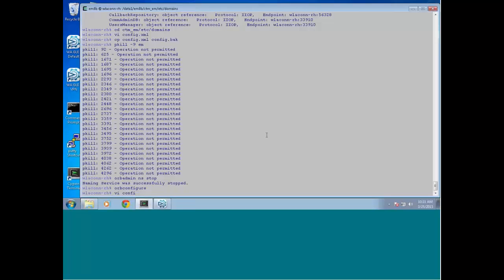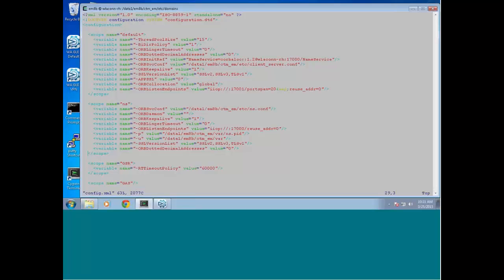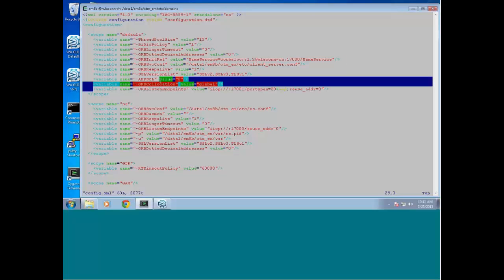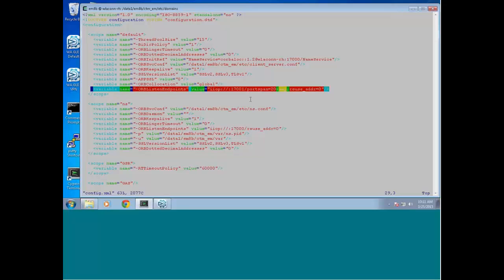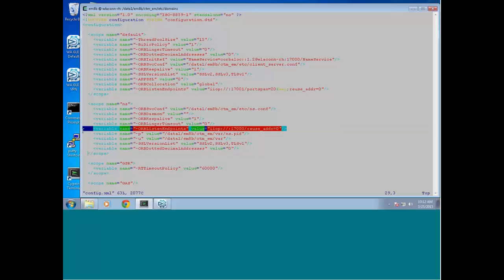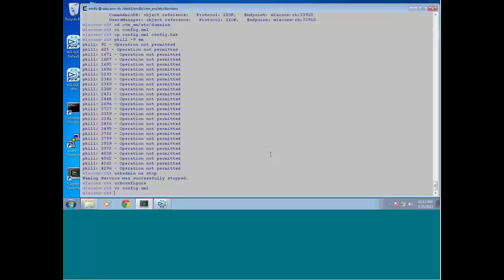And we're going to take a quick look back at our config XML, and we're going to take a look at those specific lines that we referenced earlier. We can see here the name service has changed to port 17,000 from 13,076. We can see a new variable that is entered with the listen endpoints starting at 17,001 with a port span of 20. And then in the scope NS, we see a port 17,000. I'm going to quit out of this.